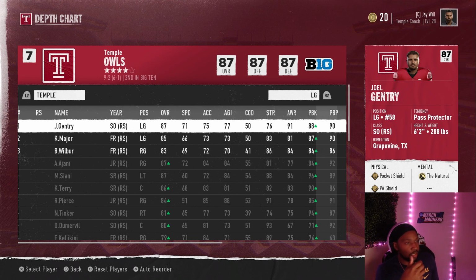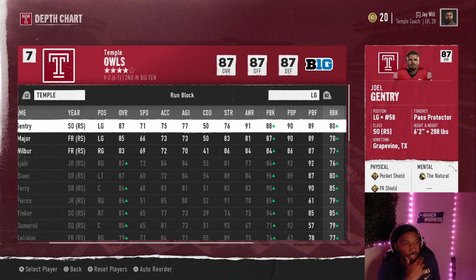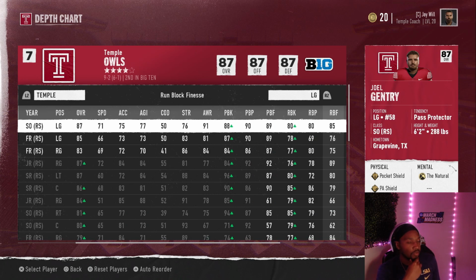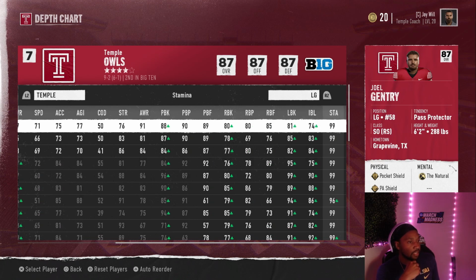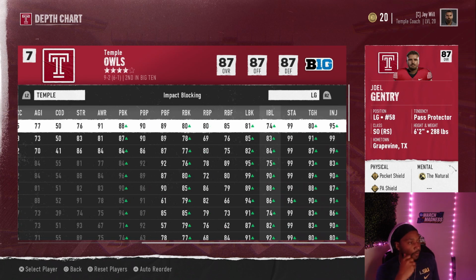His awareness is good. His actual pass blocking is good. Maybe he needs to move to left tackle, but then you look at his height and weight. That's not the height and weight of a left tackle at all. 288 pounds is not a left tackle. Then you look at his run blocking. It's not bad. Not terrible at all, 80 and then 85 for his stats. But having that low strength really affects that.